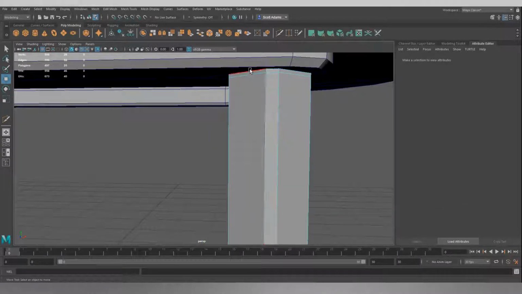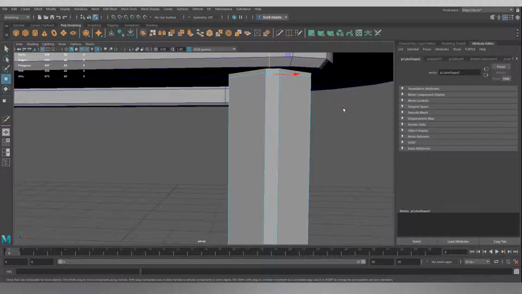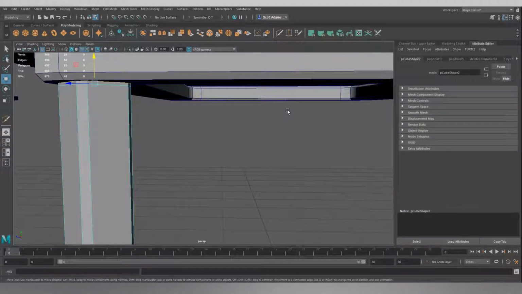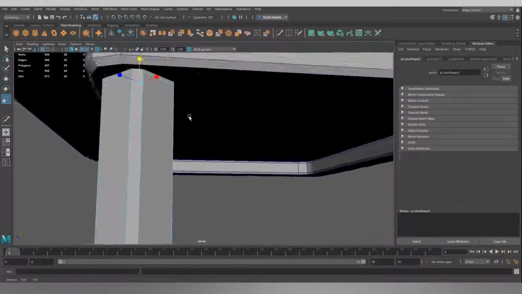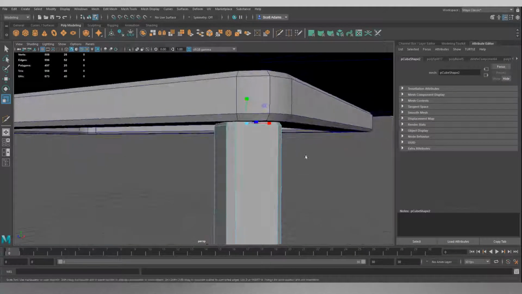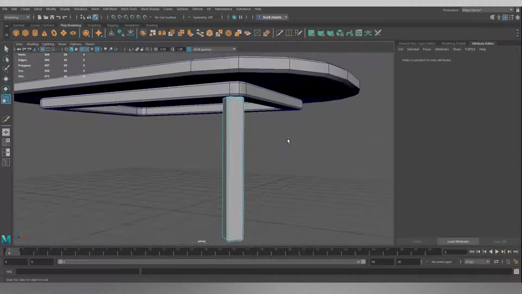Now we've done that, we're going to do the same on the top, where we double click and make sure that all the top edges are selected, and we're going to tap R to scale. We want to scale on the X and the Z axis at the same time by using this little square here, and we just want to bring it in ever so slightly like so. Now that we've done that, we're just going to hold right click and go into object mode.